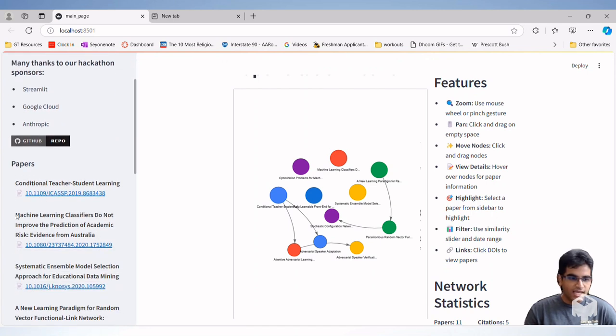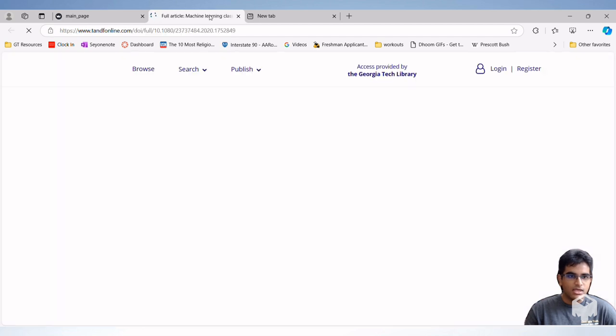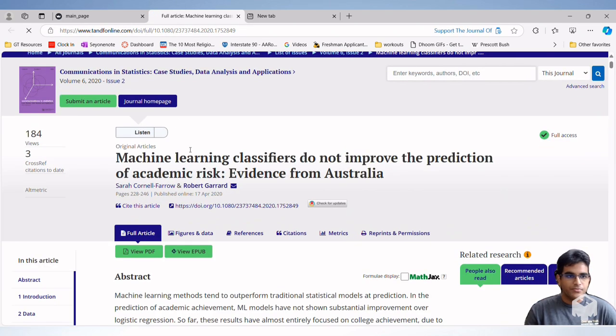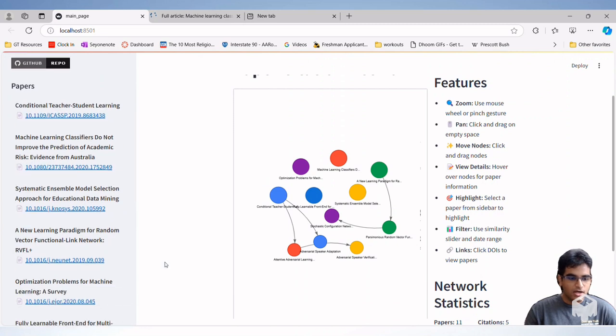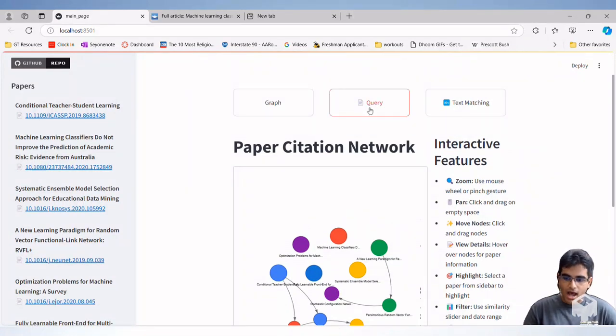And moreover, to the side, I can see the papers themselves, and I can directly click on one and it'll take me to the article itself. It's a very useful way to understand what papers are useful to me in this query that I have submitted.